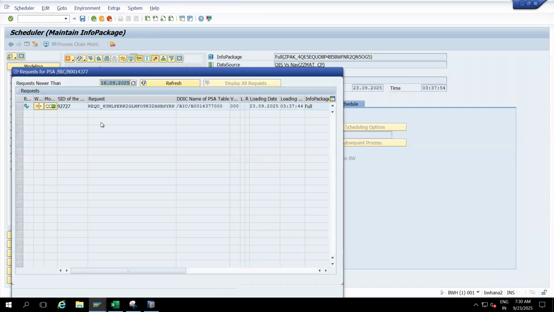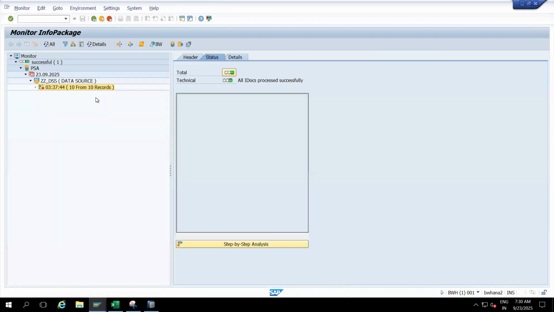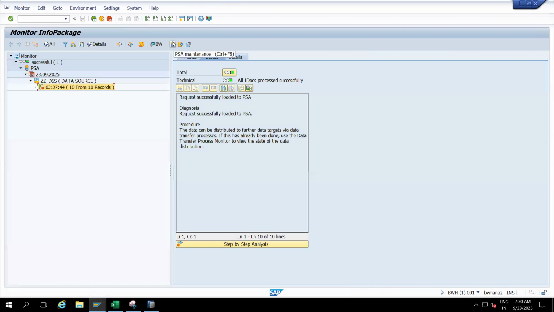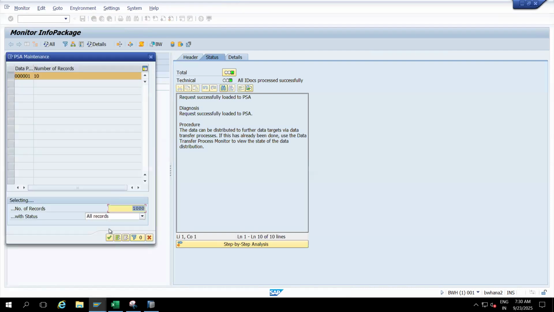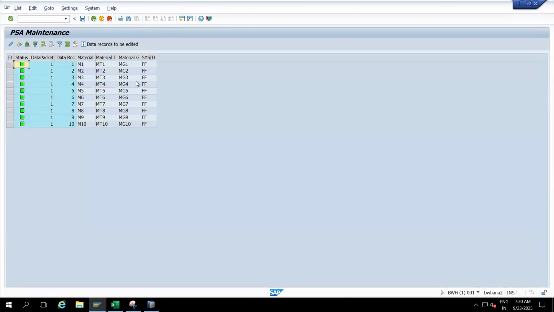Go to manage. And here you can see PSA clearly. Don't confuse it. If you have any doubt, just ask me. And go here. This is PSA maintenance. At the PSA maintenance level, you can see the data for 10 records. What kind of data did we load? This data only we loaded, right?